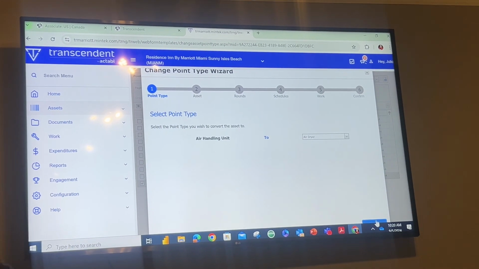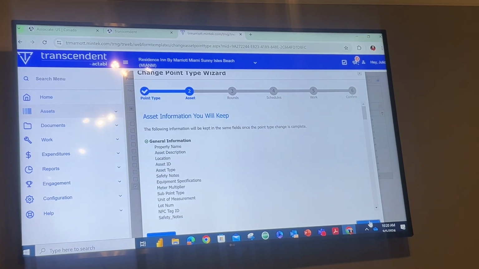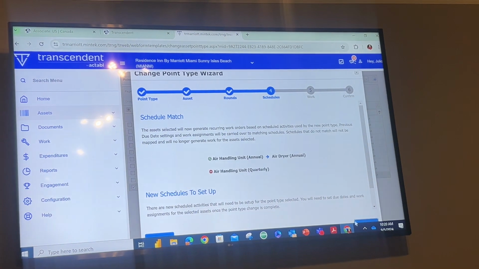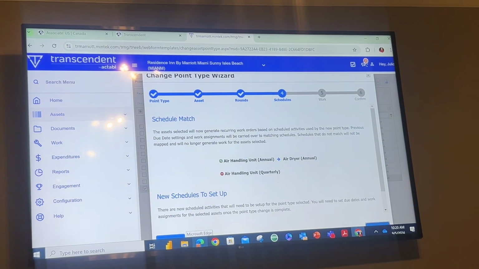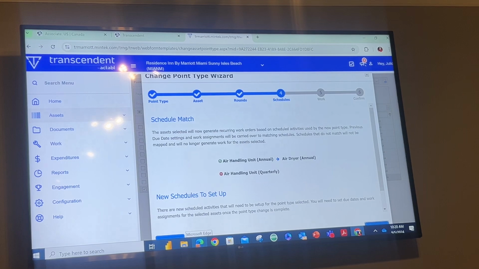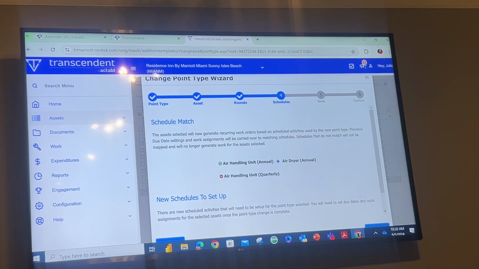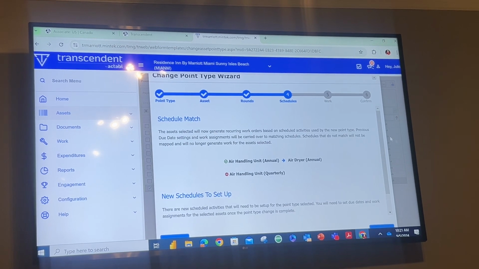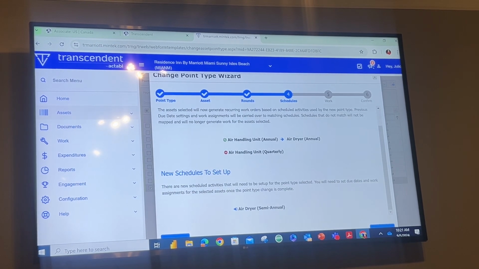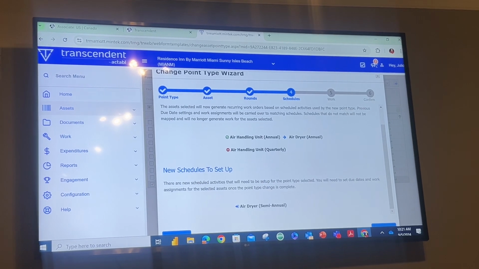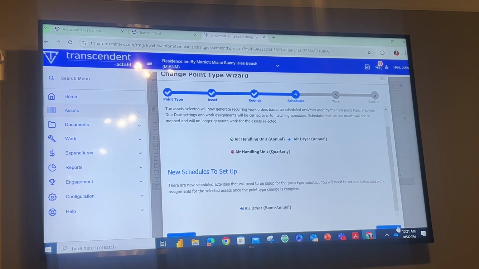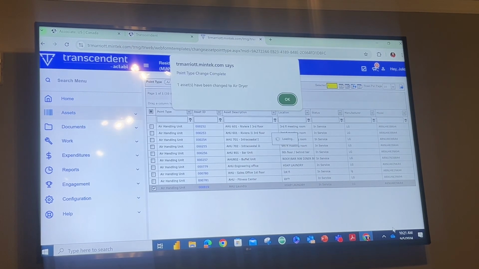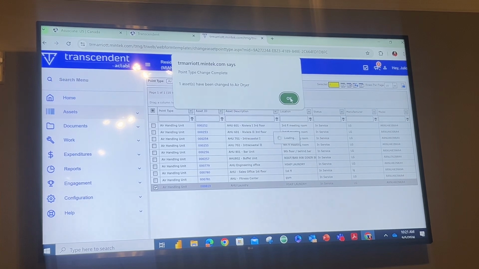And then you go and you click here, X, everything. You don't have to do anything else. The only thing we're changing here is that the point type is not an air handler, it's an air drive. A total different PM is gonna populate, right? But you don't have to go back and assign it to someone. All of that is gonna move by itself. Then you hit confirm, and then it has been already.